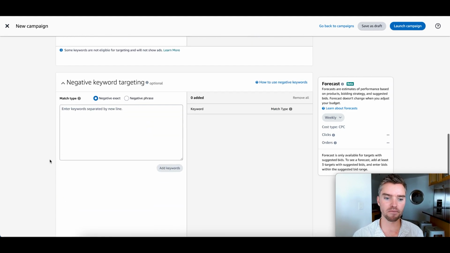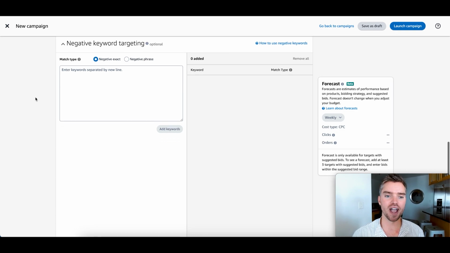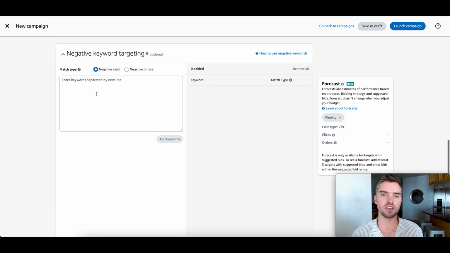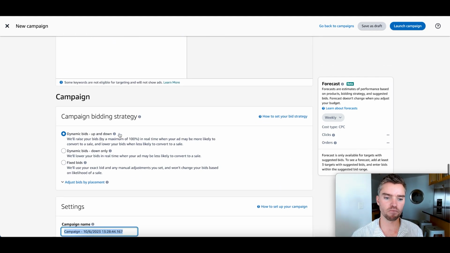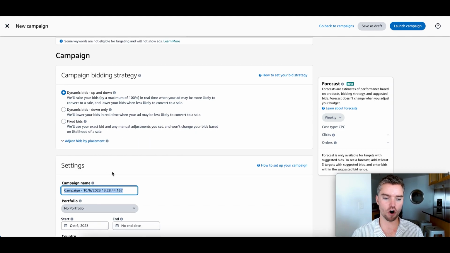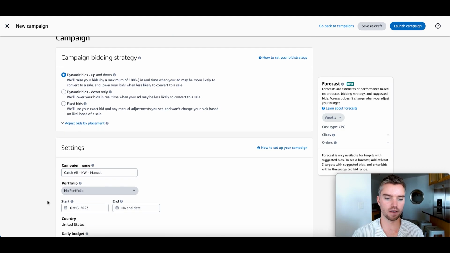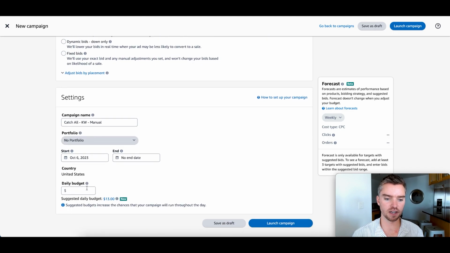Keep scrolling down. Same idea here. Are there any negative keywords? If you've already included negative keywords in other auto or broad campaigns, go ahead and put them in here. Otherwise, leave it blank. Same thing, we're going to do dynamic bids up and down. For our campaign name, we're going to name it the same, so it's going to be catch-all. It's actually going to be catch-all keyword manual. You can select a portfolio and a daily budget, same thing here. We'll stick with the suggested and then click on launch campaign.